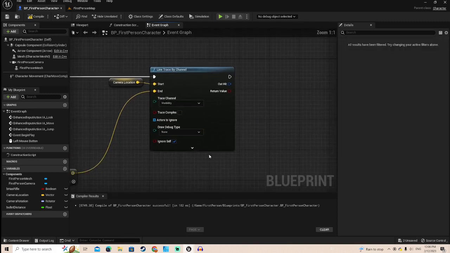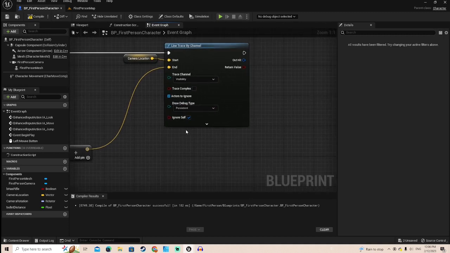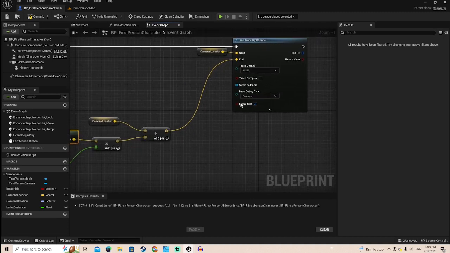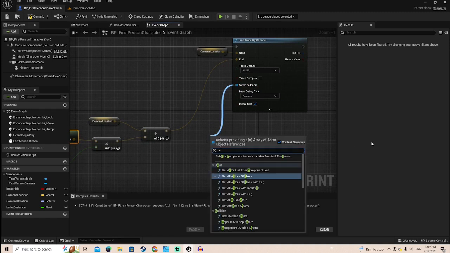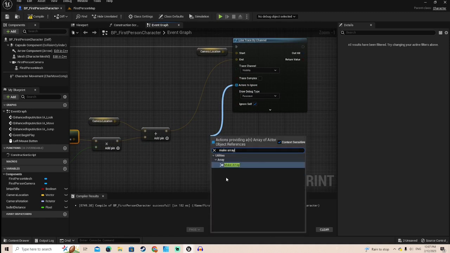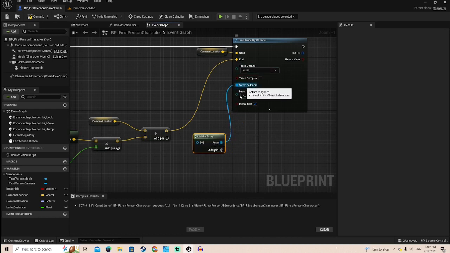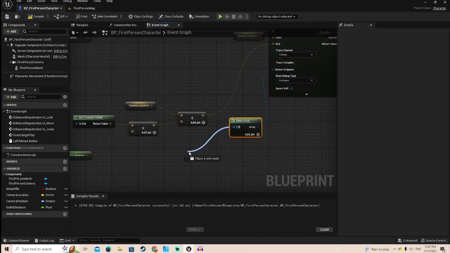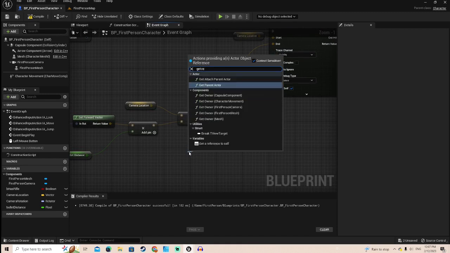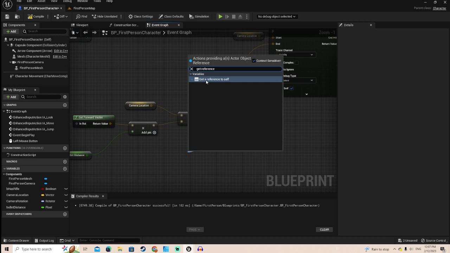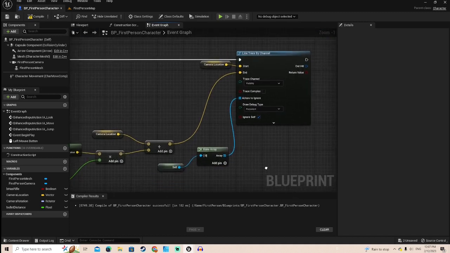Anyways, in order to see it, we're going to set the debug type to persistent. But before that, let's make an array. Make array. Because this argument only takes arrays, and you're going to get a reference to self, and persistent. Just another note, now would be a really good time to test to see if your nodes are working. I didn't do that, but that is common practice. You should probably do that.